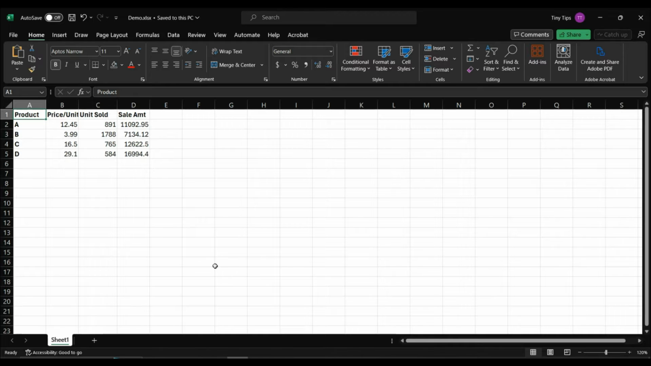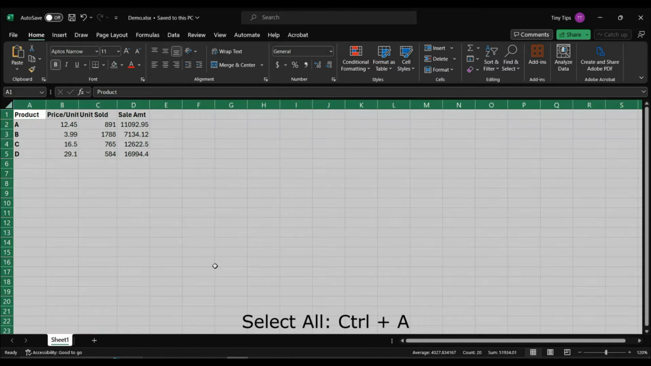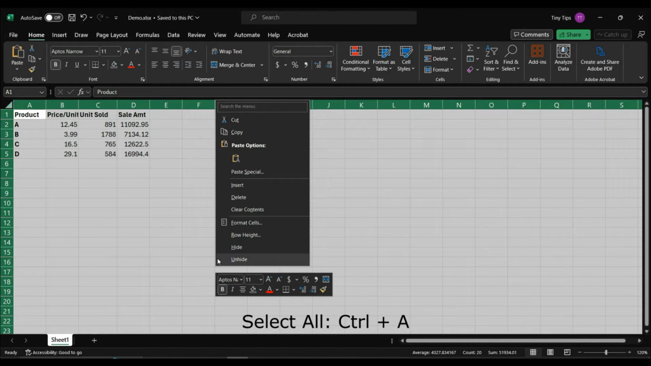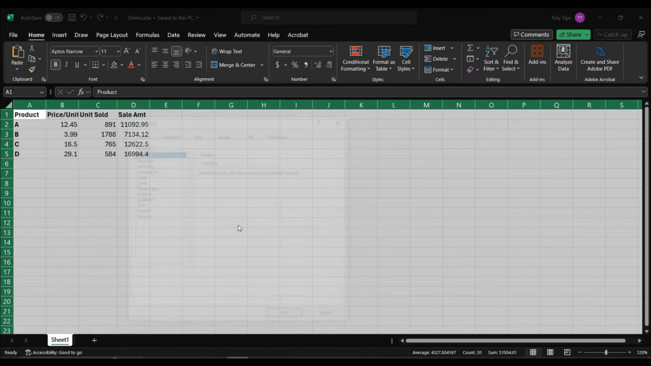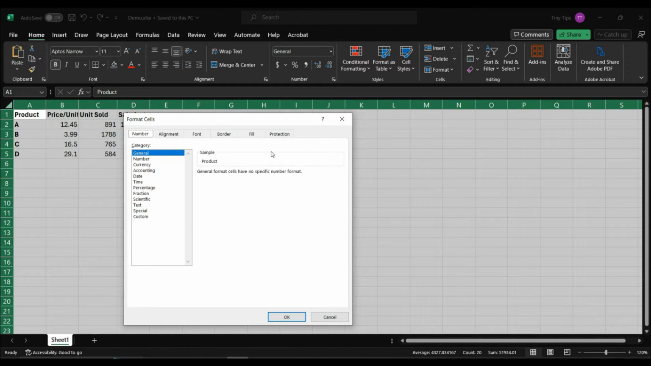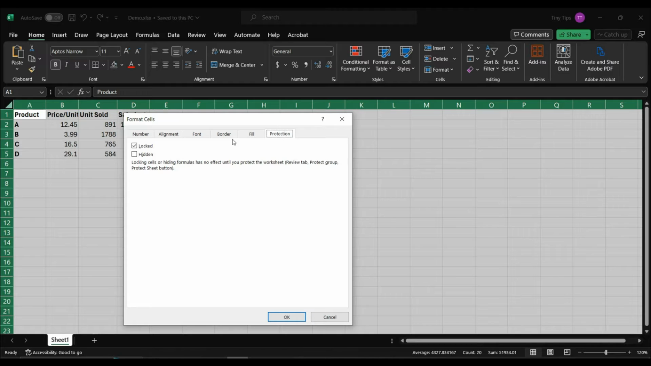Select the complete worksheet using the Ctrl+A keys and right-click to select Format Cells. Then click the Protection tab. We can see that all the cells have the locked checkbox enabled. So when we protect our worksheet, every cell becomes non-editable. But we may require only specific cells to be locked or unlocked. We will see how to do that.